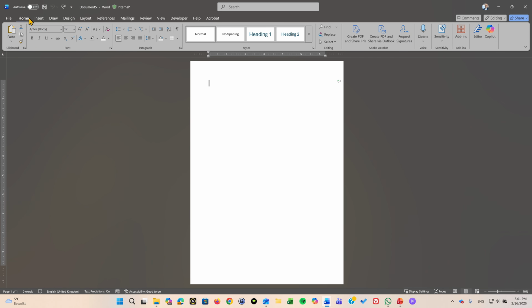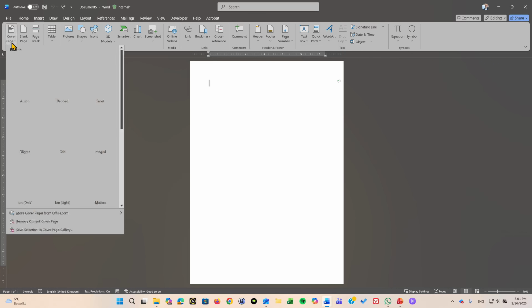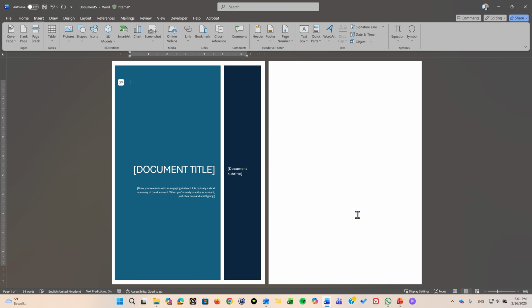Now, the built-in templates are really super easy. You just go to Insert and then click Cover Page. Choose one of the built-in designs. Click the placeholder and change the title, subtitle, date, etc. This is the fastest way to create a clean cover page. Now, for me, the standard templates are a bit boring, so let's create our own.